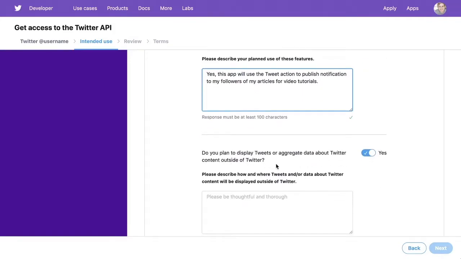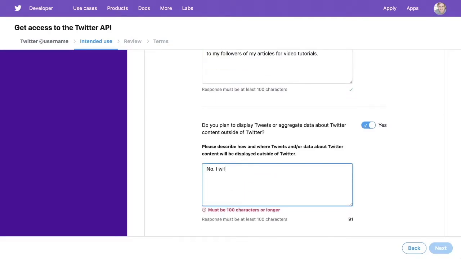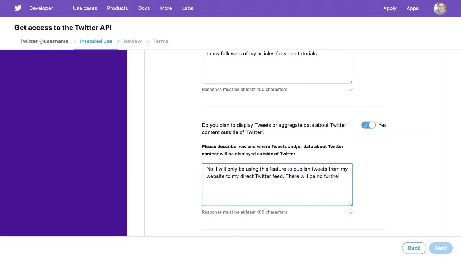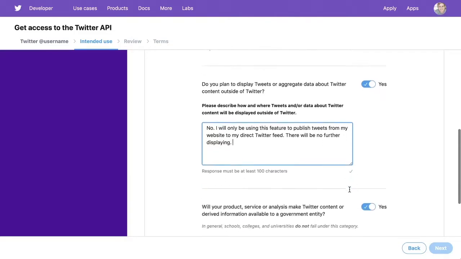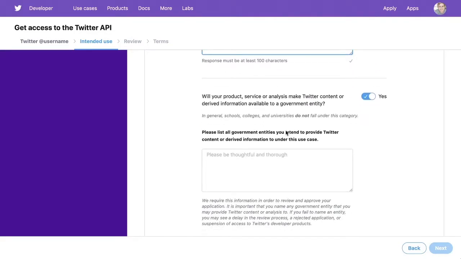And do you plan to display tweets or aggregate data about Twitter content outside of Twitter? No. I will only be using this feature to publish tweets from my website to my direct Twitter feed, right? Let's go ahead and capitalize Twitter. There will be no further displaying. All right, one more question left here. Will your product, service, or analysis make Twitter content or derived information available to a government entity? The simple answer is no.